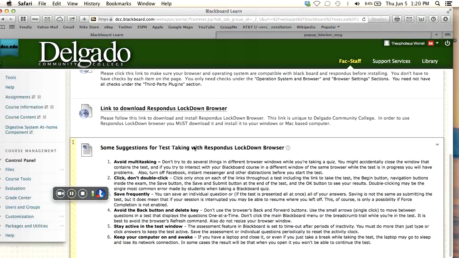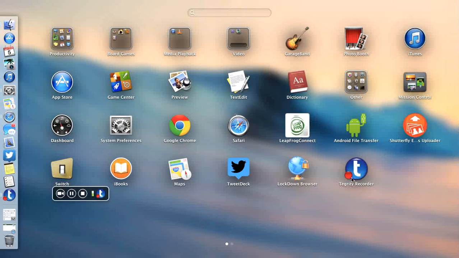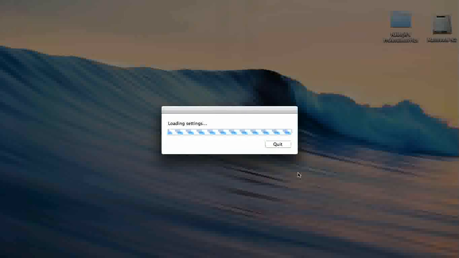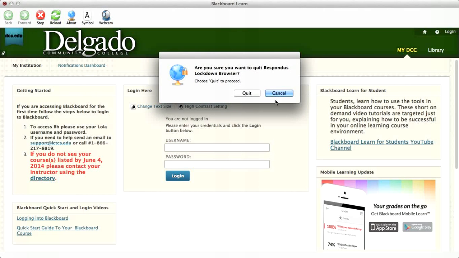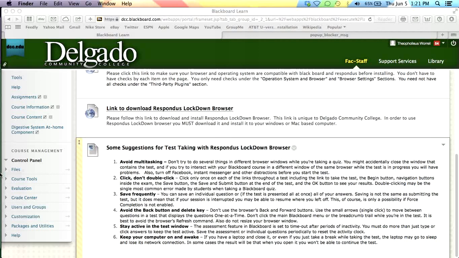In any case, hopefully this keeps recording, but I have already installed Lockdown Browser here. As you can see, I have now exited my normal browser, and Lockdown Browser has come up, and it takes you directly to the Delgado homepage where you can log in. Now, as you see, there's some differences here. I'm going to close this out real quickly, quit that, and come back here to the integrity recording.